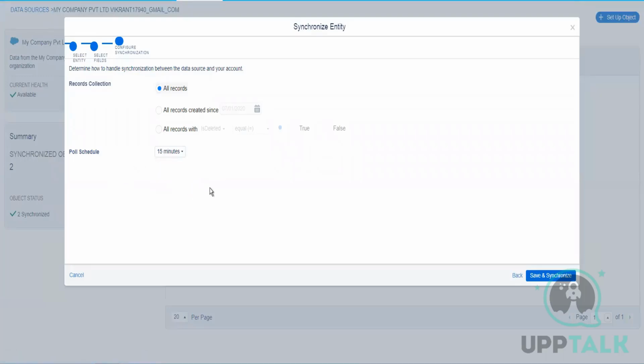Now the poll schedule, this is a frequency: 15 minutes, 30 minutes, and 1 hour. What does it mean? Based on this frequency, the system will check for the update, and the same update will happen in Marketing Cloud. Let's say right now it is 9:37 p.m. After 3 minutes, let's say 9:40 p.m., one record is created in this object. The system will not check at 9:40 and pull the record. It will check every 15 minutes.